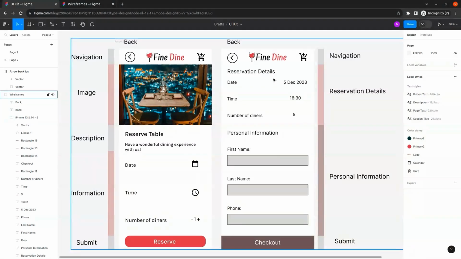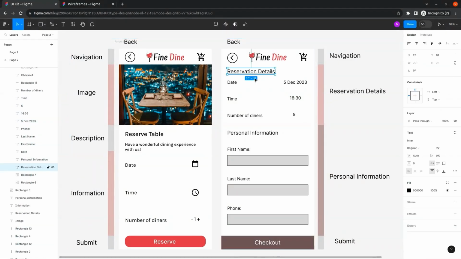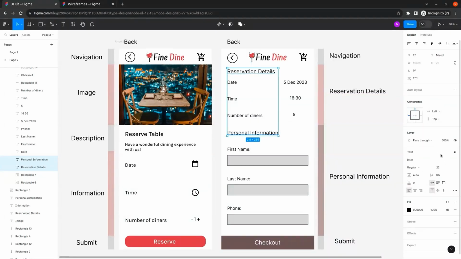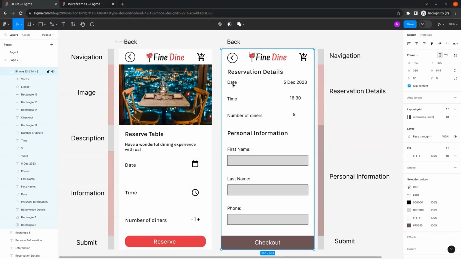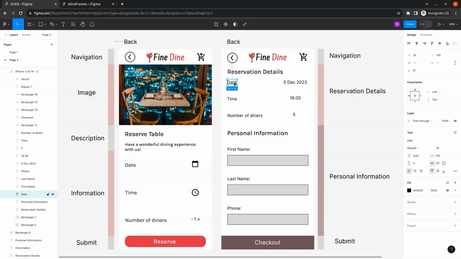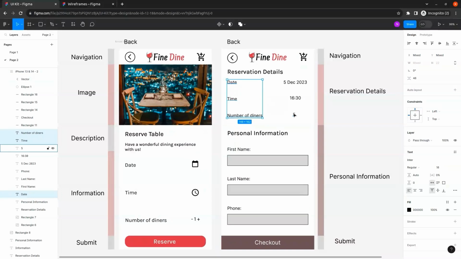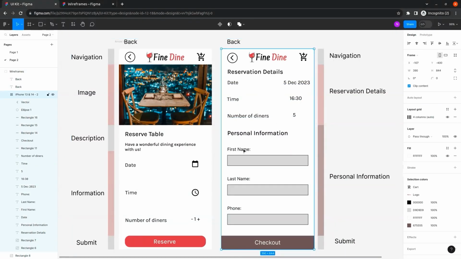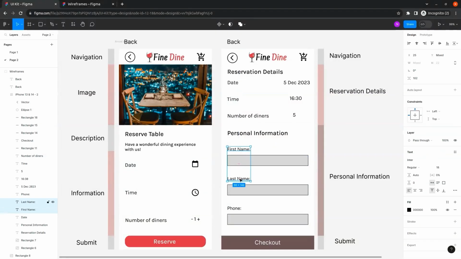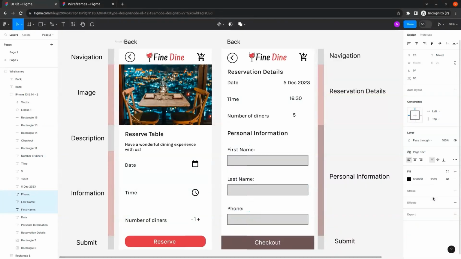next here we have section titles. So this reserve details and personal information. We can select both by pressing shift keyboard button, and let's select it and apply the style section title. And for this page text, we can select it by pressing shift again. We can select multiple text, and we can apply the style page text. And here for the first name, last name and phone, again we can go to text style and apply page text.